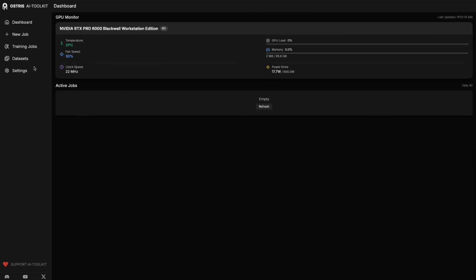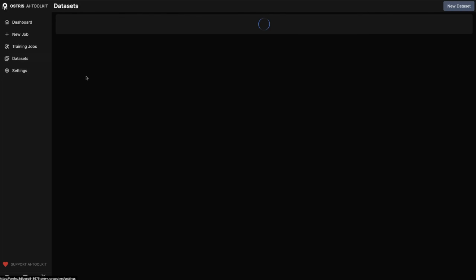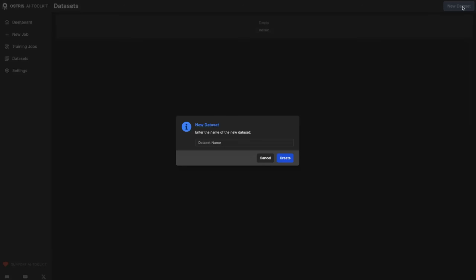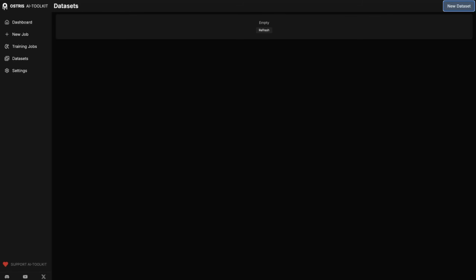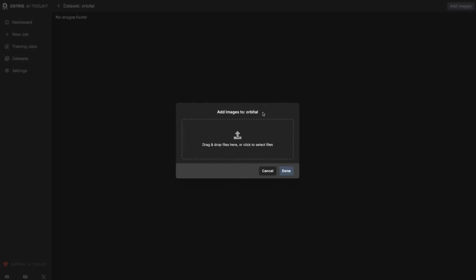First things first, let's make a data set. Pop over to data sets, click new data set. And what are we going to train today? We're going to train some camera movements. So I'm going to do orbital. And I have tested the model, and it does not know camera movements, at least orbital camera movements. I have tried to generate some synthetic data with this. We'll click Add Images.